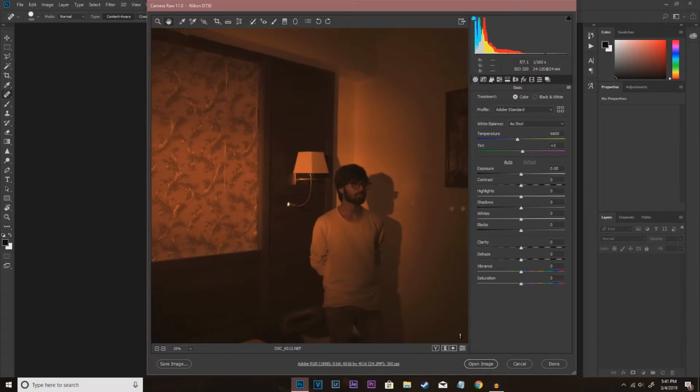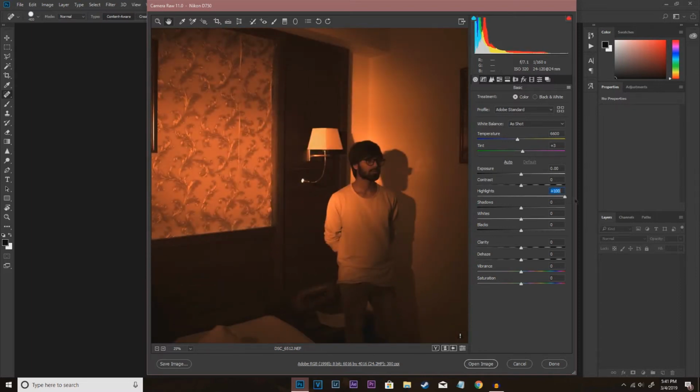So we're gonna increase the highlights first. I'm gonna increase the highlights to the max, that is 100%, and I'm gonna increase the shadows as well to increase the brightness of this photograph, to brighten it up a little bit. So I'll be increasing the shadows to around 40%. 40% looks fine.